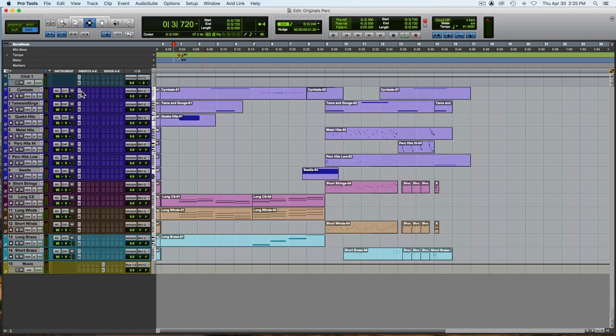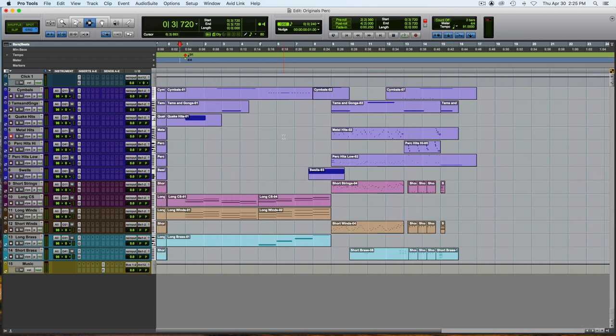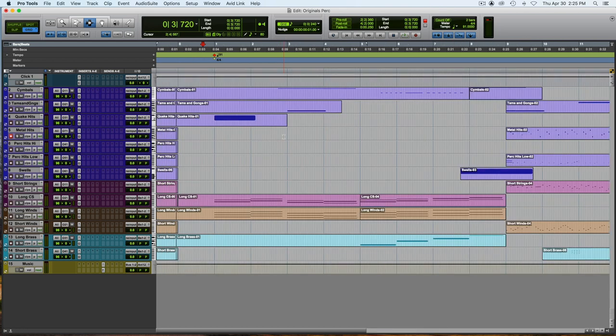So that was a piece. It took me about half an hour to put that together. I just wanted something to show off the library and all the libraries actually together.